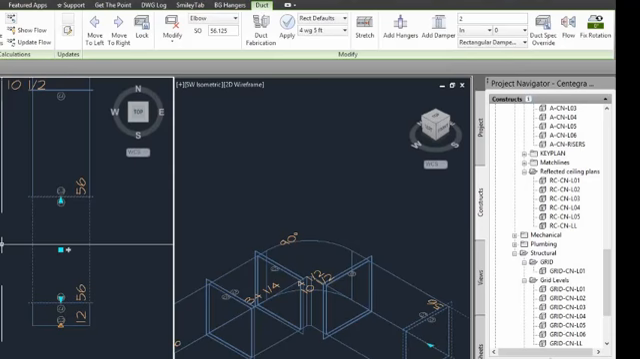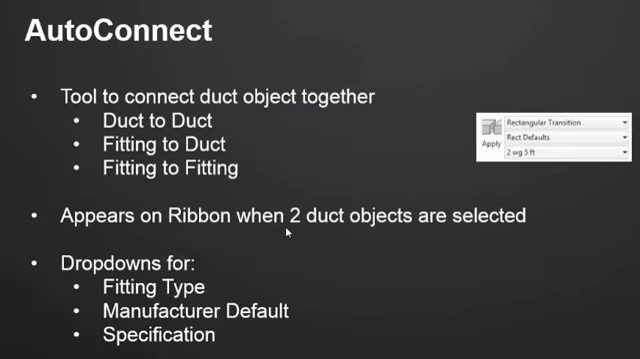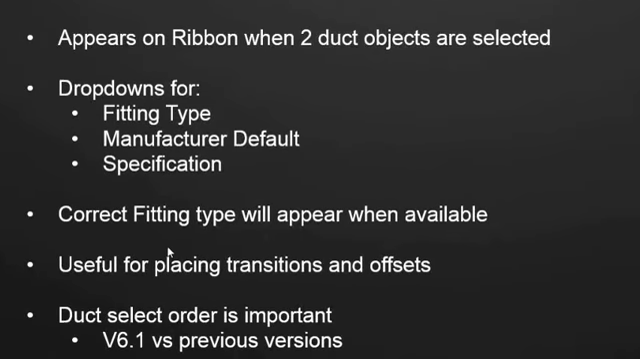All right, let's go back to our slides. We talked about AutoConnect. It appears on the ribbon when you select two duct objects. The correct fitting type will appear. It's useful for placing transitions and offsets. Duct select order is important. I think I went over that really quick, so I'll iterate it one more time.